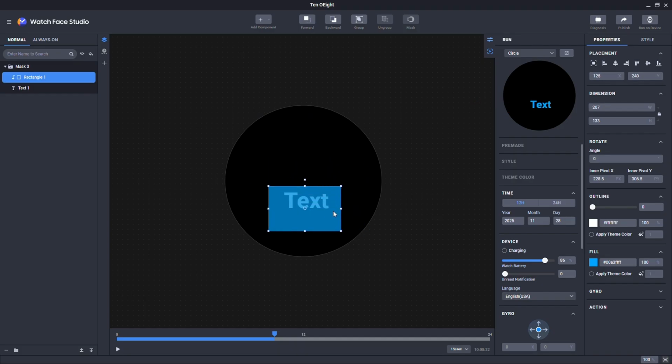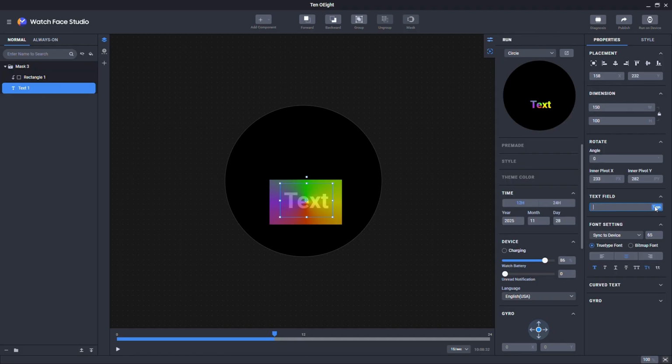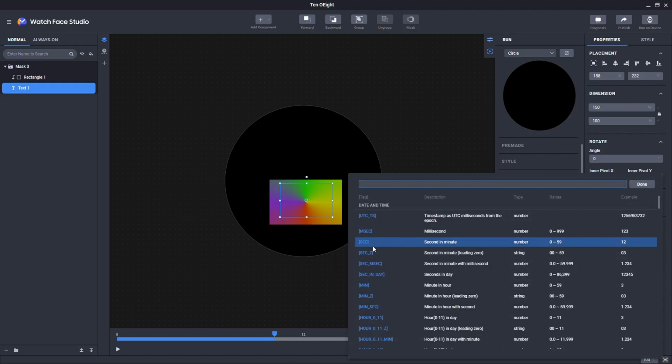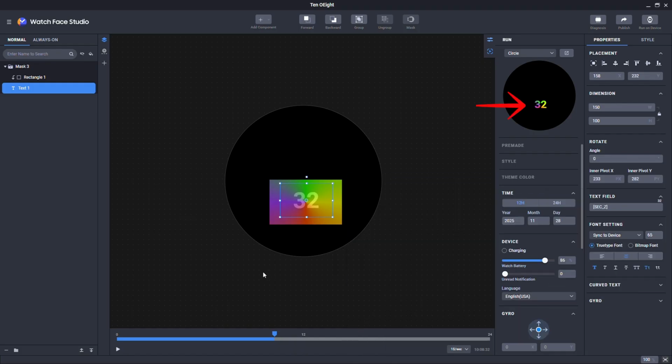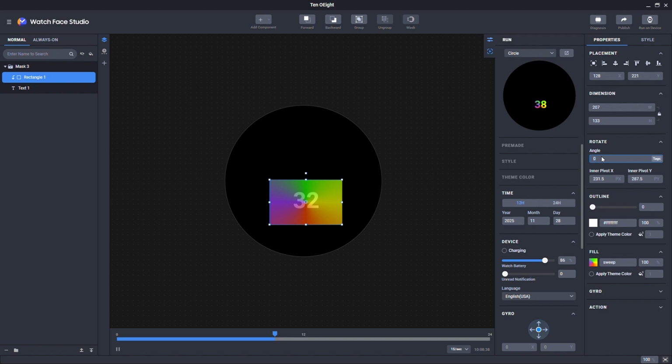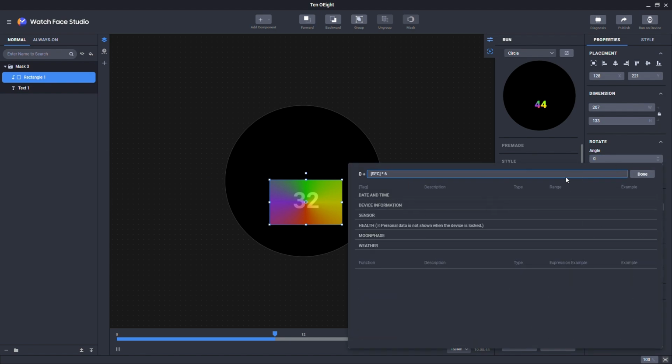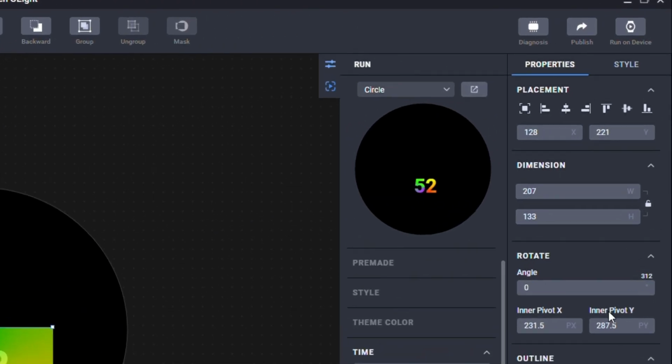There are numerous possibilities with this feature. For example, let's add a gradient to the rectangle and set the text component to show the current second. Now you have a text font that has a gradient color. We can even use tags on the rectangle. For example, let's make it rotate. This way the gradient color of the font will change over time, like this.